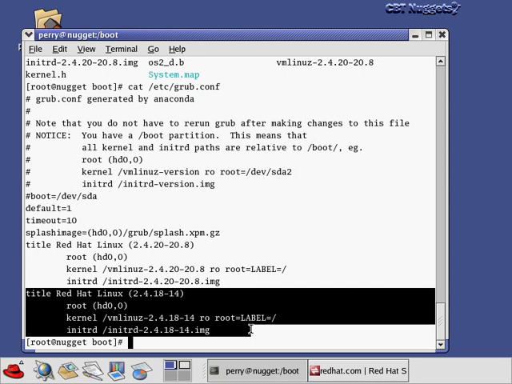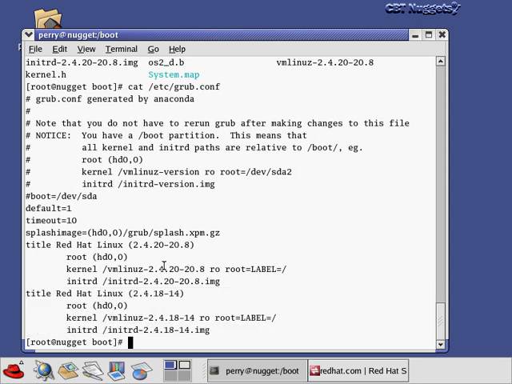All right, remember though that the stanzas here get labeled. The first one is number 0 and the second one is numbered 1. Up here you can see the default is number 1, which means by default the first stanza is going to be booted if you don't make a choice, and the first stanza is really the second one because we start numbering at 0. So the one that will get booted by default is the old kernel, not the new kernel.